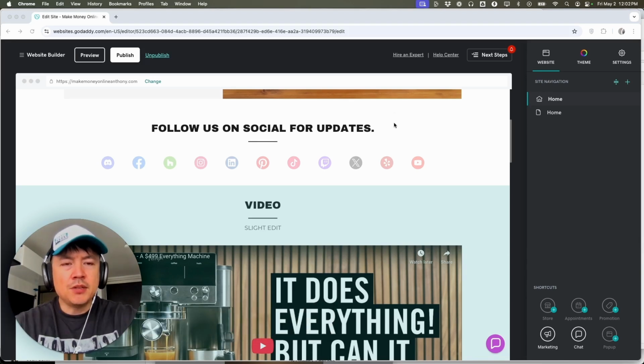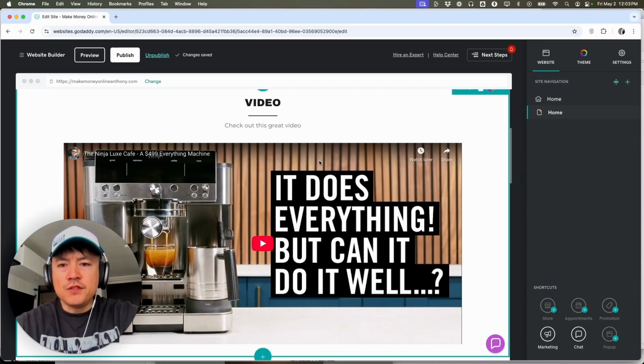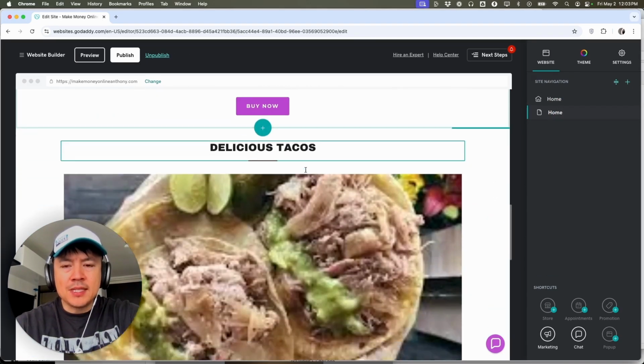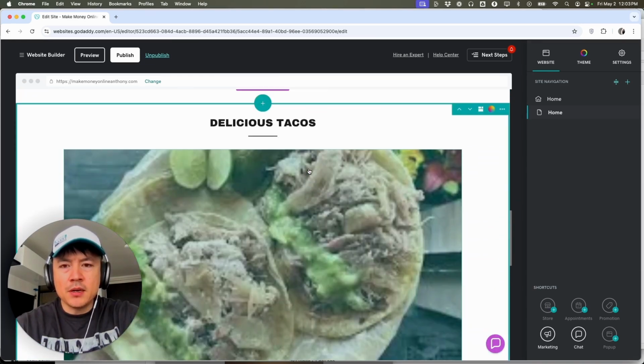But I've already logged into my GoDaddy website builder, and this is the home screen. Now here on the home screen, if you want to add a contact form, first you're going to click here on the top right, website. Once you do that, you're going to see the different pages that you have. Go ahead and choose the page that you want to add the contact form to. Once you've chosen the page, go ahead and scroll down to the section or area that you want to add the contact form to. So for example, right here next to these tacos.